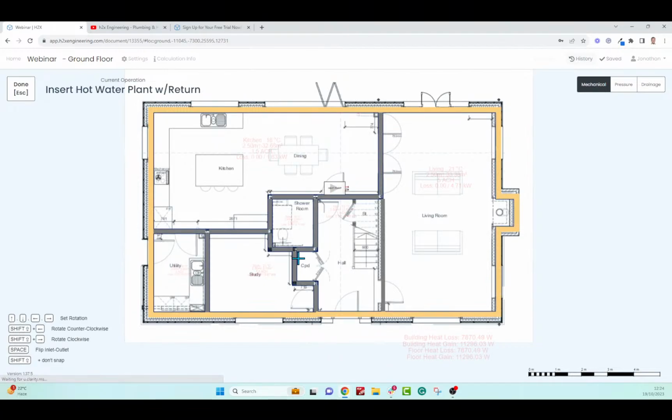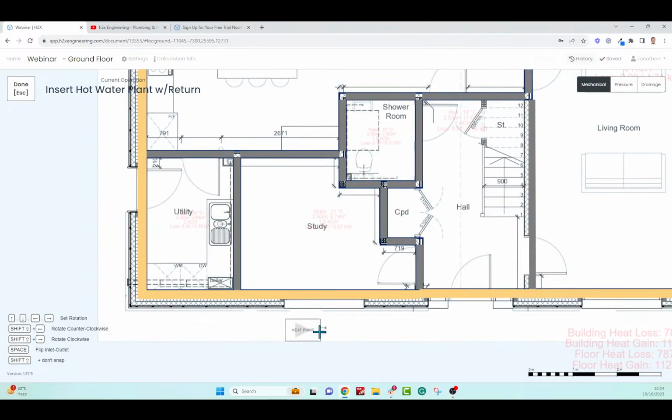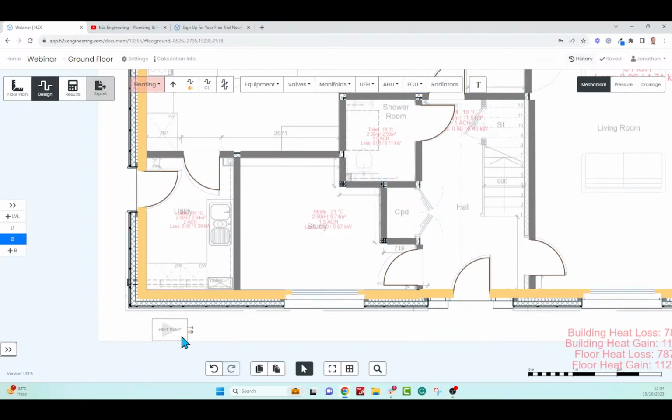So choose the heat pump from the drop down. That will follow your cursor, and you want to left click now to stamp it where you want to put it. I'm going to put it here. Just to be clear, I'm not trying to do the world's best design. I'm just showing you how it works, so I'm not putting too much thought into where I put things.